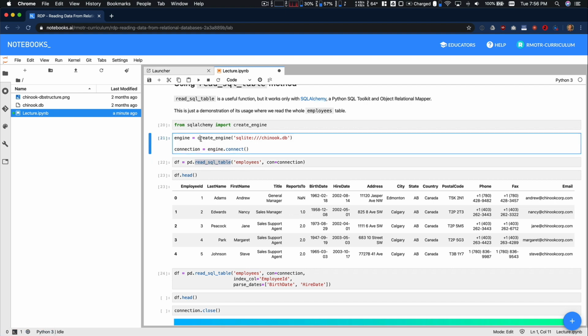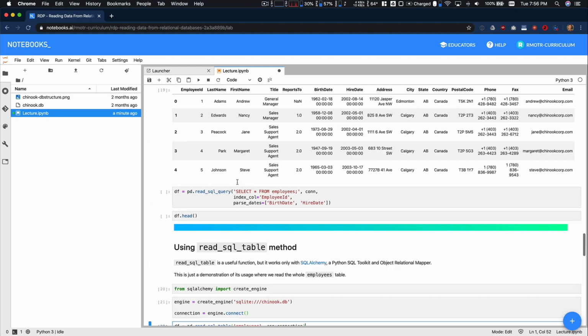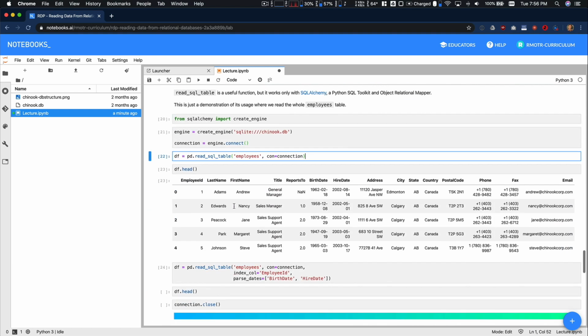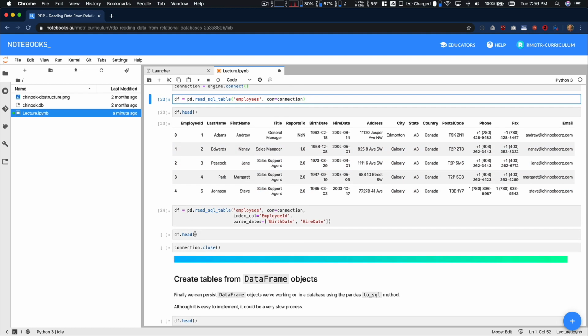So in this case, we create an engine and we create a connection object, and now we can pass the connection object for pandas to do it. So again, it's pretty much the same. If you find yourself doing read_sql from this table, read_sql from that table, it's a lot easier just to use read_sql_table, and that's going to do it all at once.